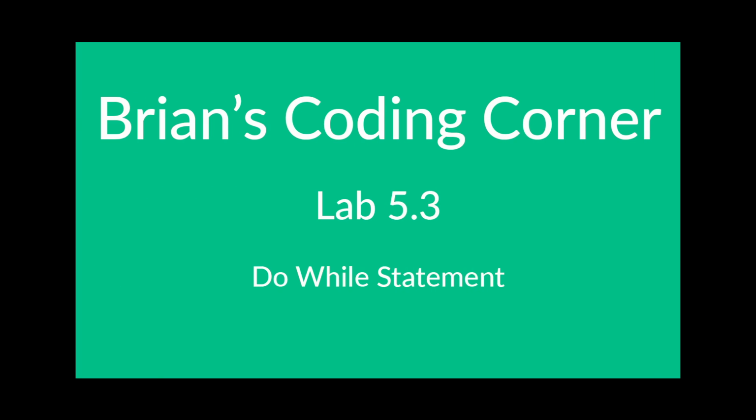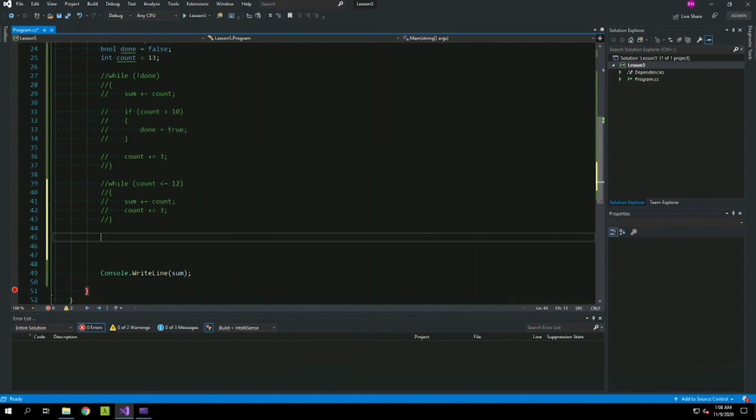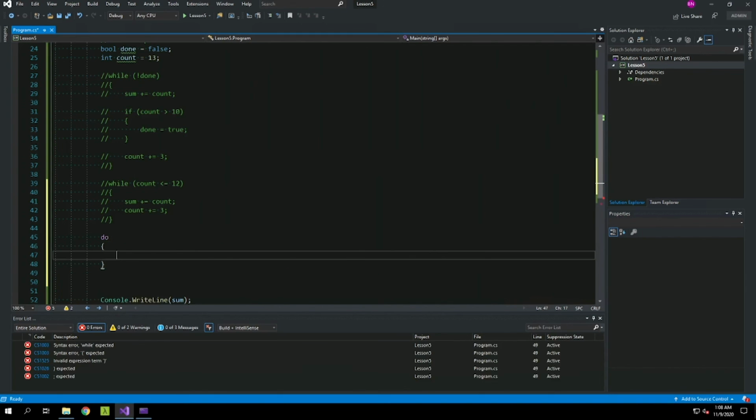The third type of loop is a do-while loop. The do-while loop is similar to the while loop, except that it tests the condition at the end. This means the body of the loop executes at least one time. Now we will set up the do-while loop in Visual Studio. Instead of a while loop, we're going to do, and then what happens here is while count is less than 12.